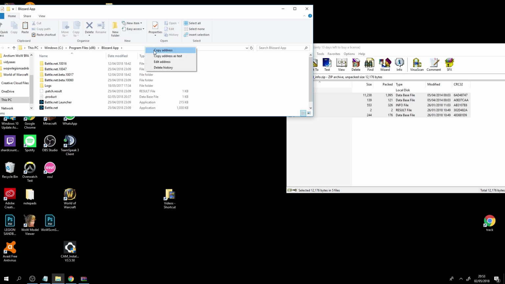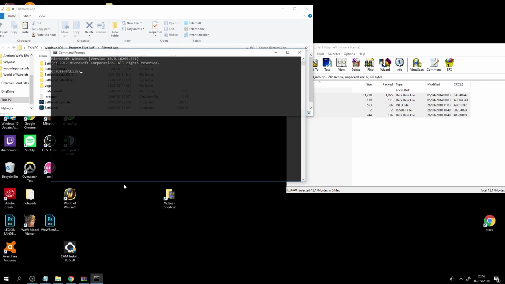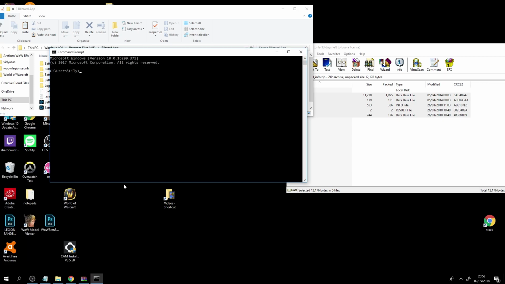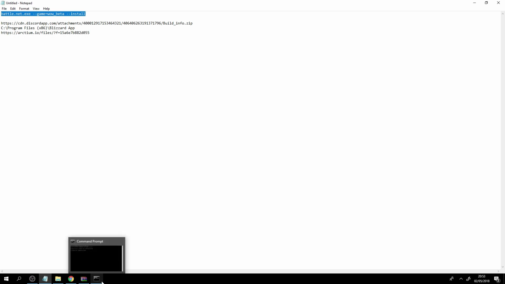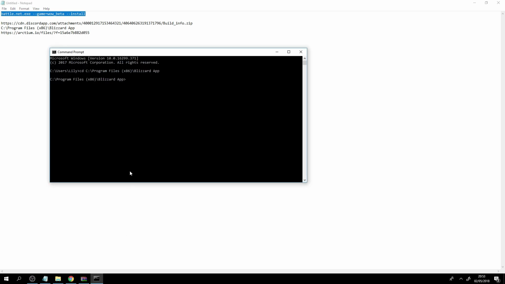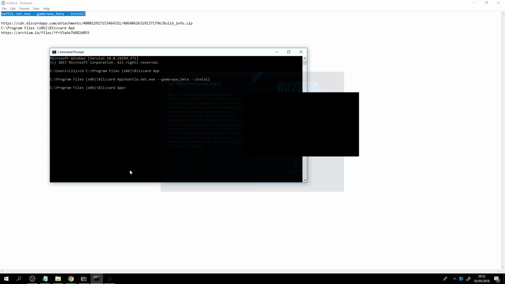Once you've done that, you will copy the address and then open up command prompt. Once command prompt is open, you'll simply type cd, space, and then the thing you just copied. It'll then create an extra line, and then you want to copy this code here. Obviously I have all this in the description. You just copy and paste it in, then press enter, and it'll open up your battle.net.